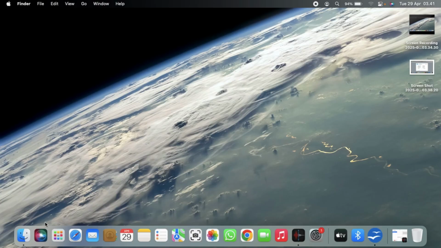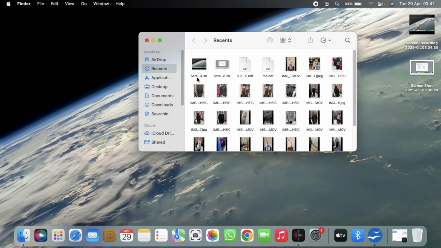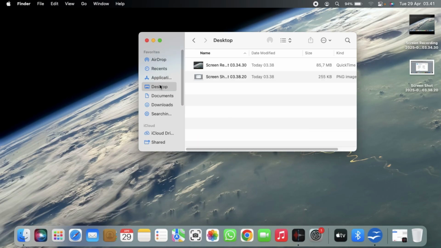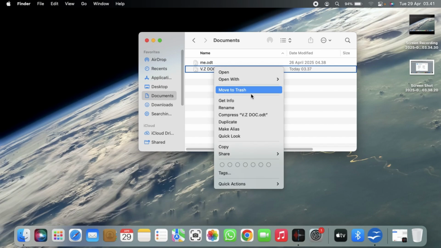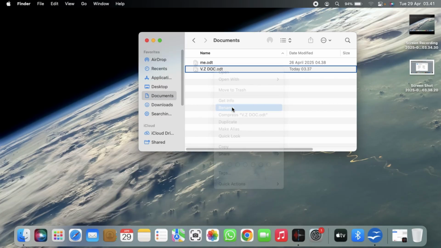So first of all, you can open Finder. You can choose the file or folder that you want to rename. This one, for example, I want to rename this document. So you can just right-click on your mouse and you'll find there is an option, Rename. You can just click on that and rename this document.